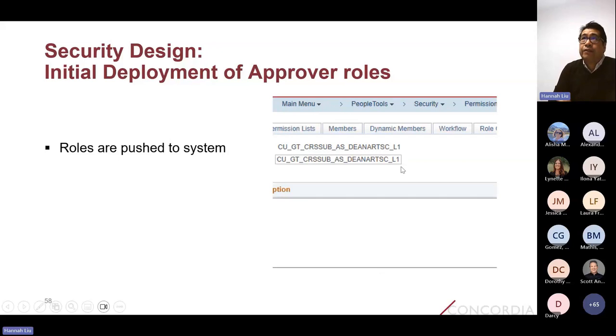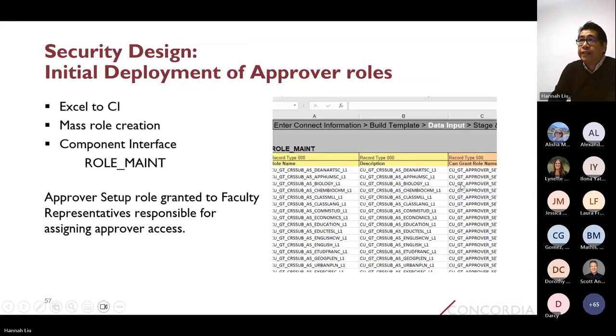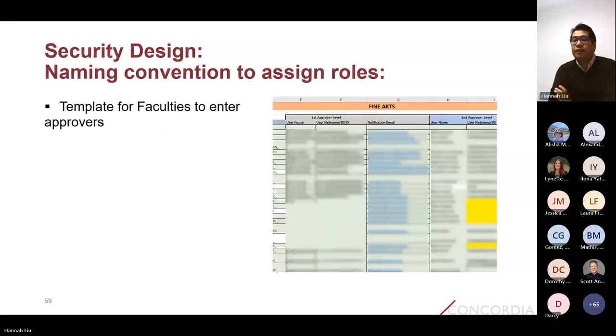So this is the role screen in PeopleSoft. So the can grant role, which was on the previous page here, this is what we use to assist us in the future so that security admin does not need to manage all of these roles, and I'll explain that in a little bit. So once these roles have been created in the system, they're available to be assigned to users. So if you remember the template that Hannah showed earlier during the requirement gathering process, we use this template to link the approvers, the staff, with the roles.